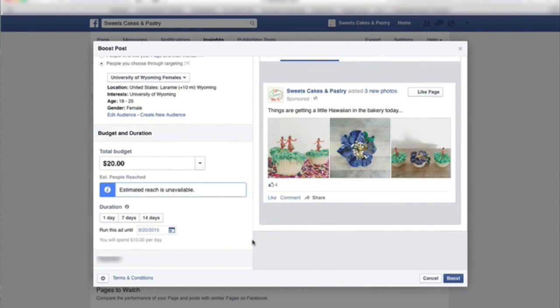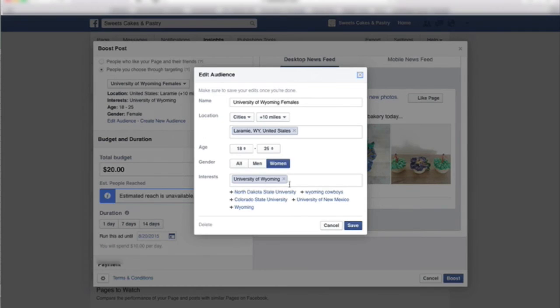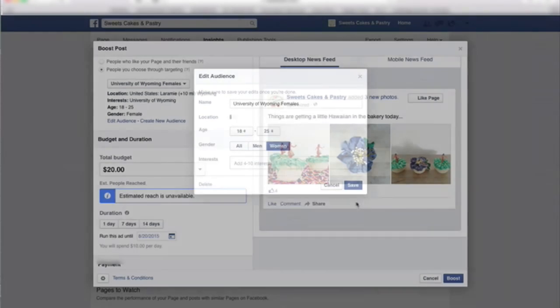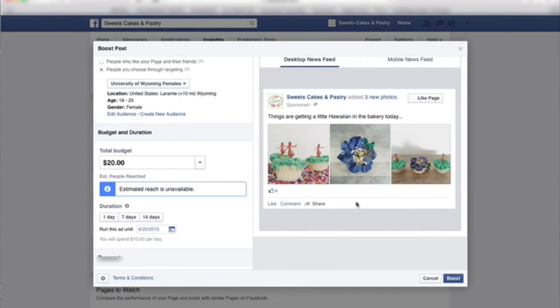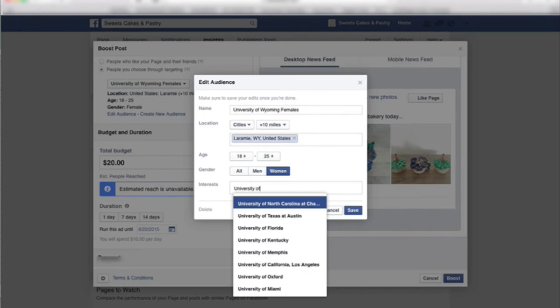So sometimes if you have a smaller group, it'll say your estimated reach is unavailable. I might edit this audience, see what happens when I take out University of Wyoming. See if they give us another reach. Nope. All right, so we're going to keep University of Wyoming as one of their interests.